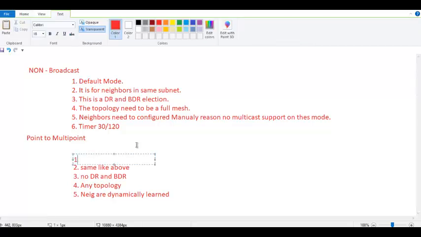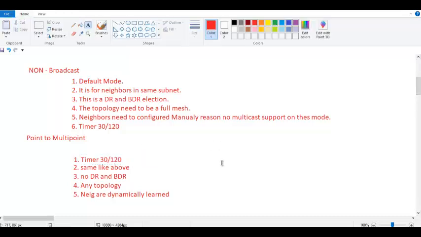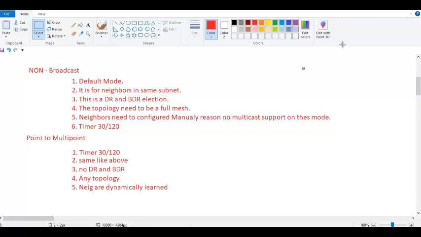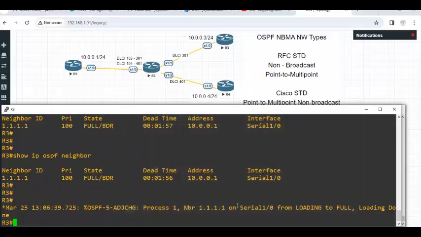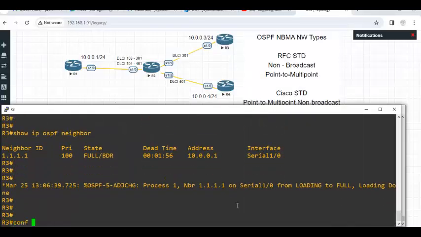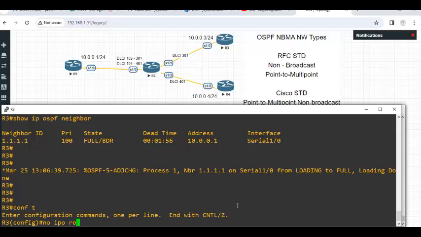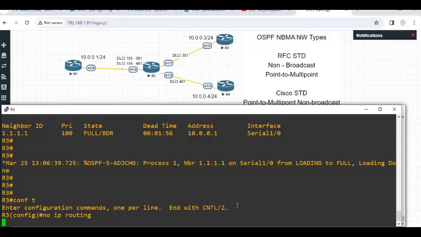So let's go and check this. What I'm going to do first is, I'm going to remove OSPF first. No IP routing. It will remove all OSPF. Then I put IP routing. I'll do the same thing on other two routers.